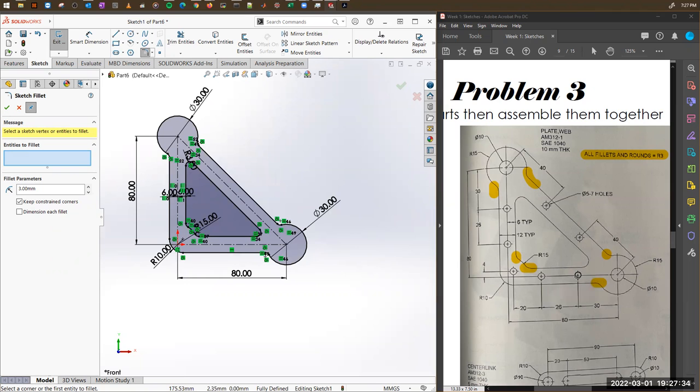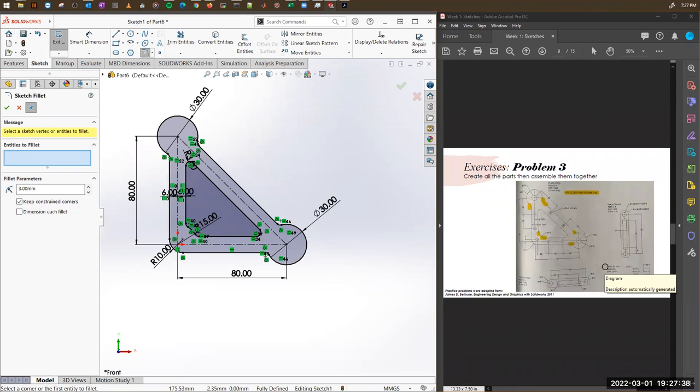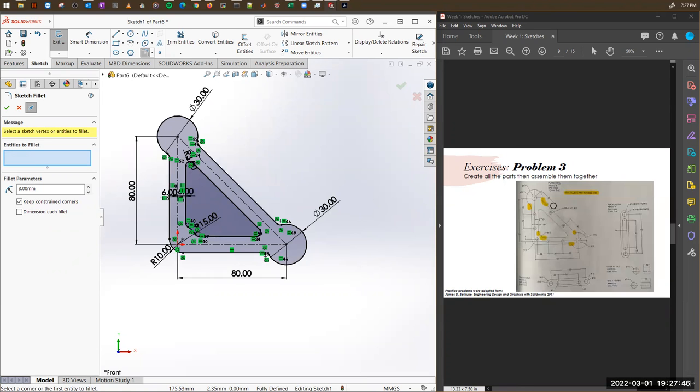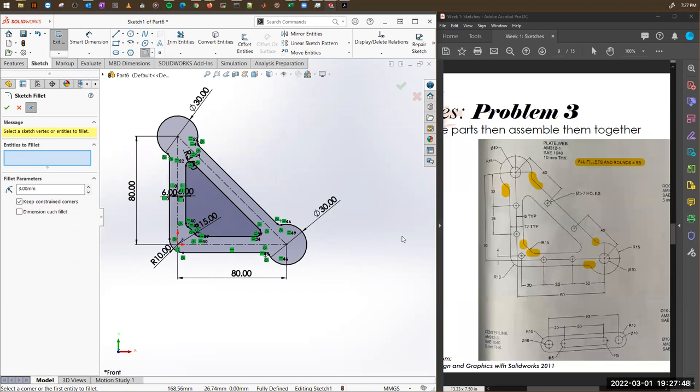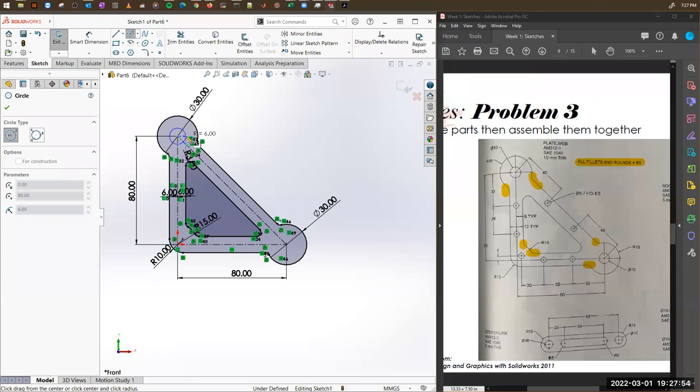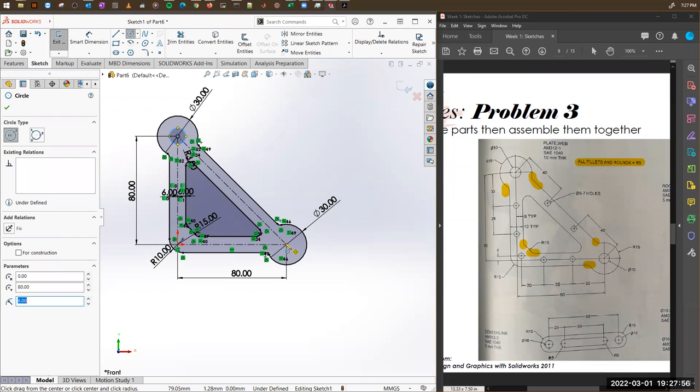What we're missing is these points here. For the moment, I think we don't need those because we're not using any of those for any work. Do you want me to draw those, or we're just going to leave them so that we can jump into the assembly itself? I don't think we need to draw them. I think we're good.